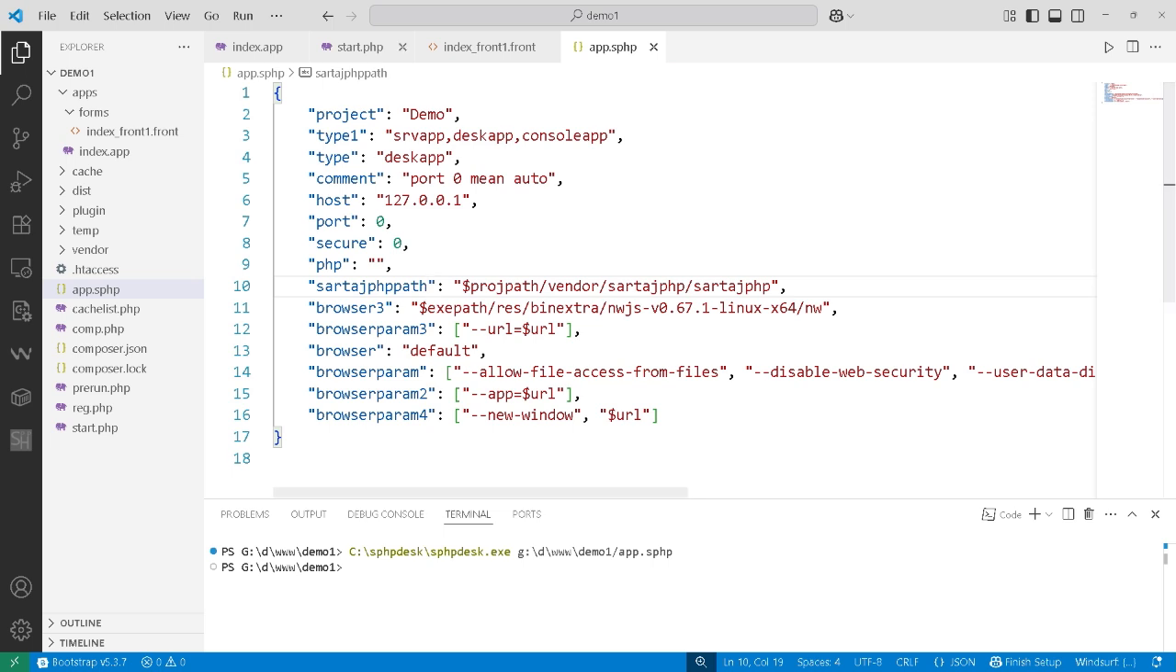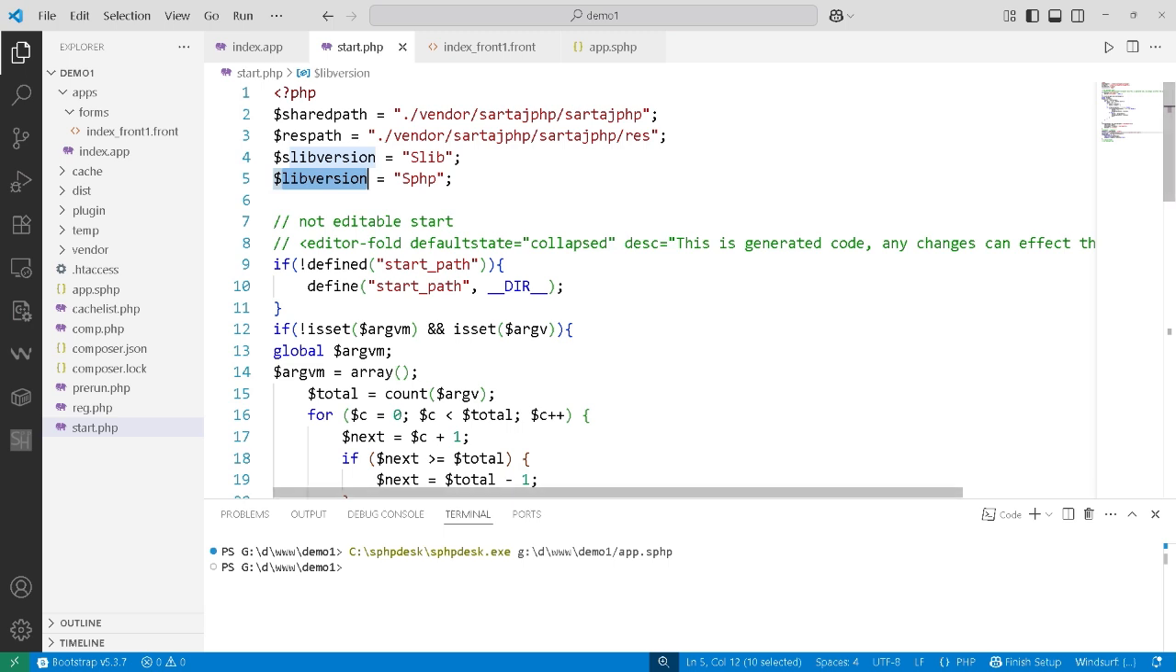Next thing is the start PHP file. Check the shared path, rest path in the start PHP file. Shared path and rest path should be configured as a framework inside the project folder.